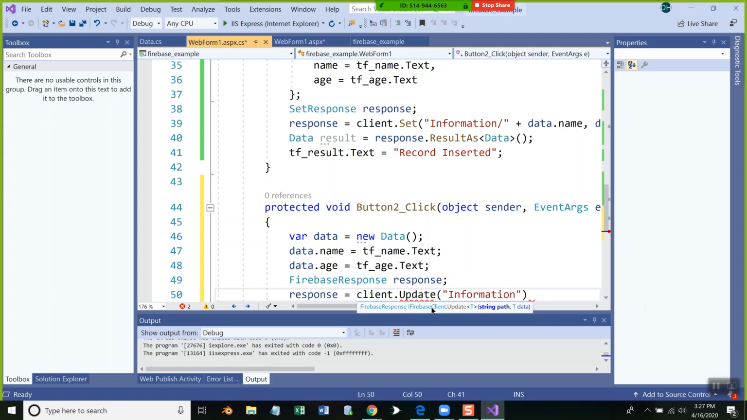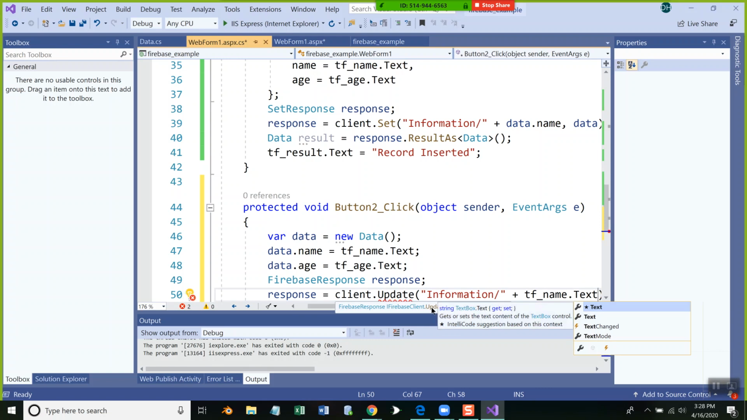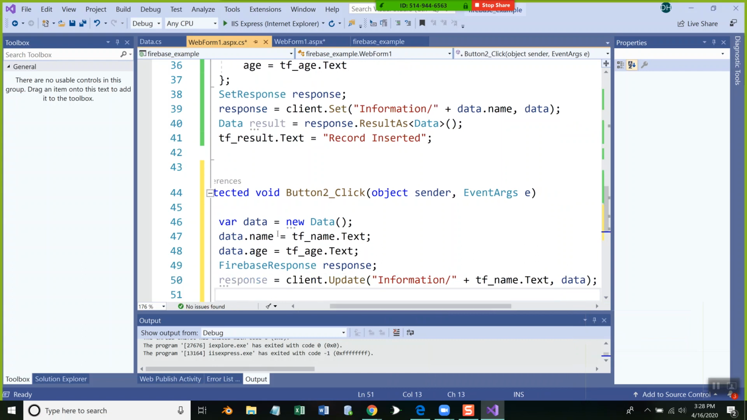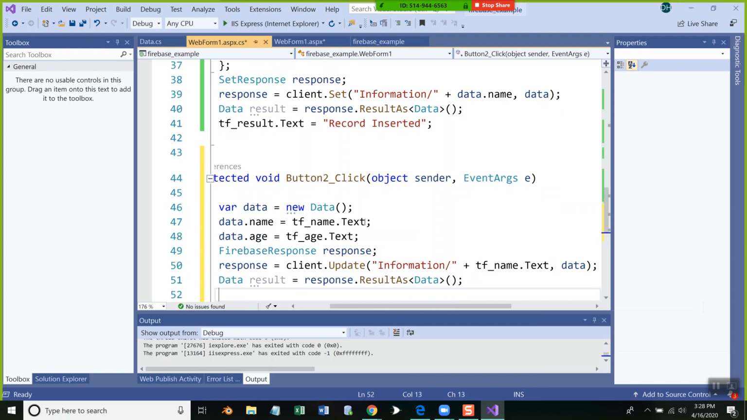First thing we put in is our table name, the information, and then a slash, and then we want to do a plus that concatenates on tf_name.text. This is the key we're going to change. And then I'll do a comma, and we're passing in the data, which is our instance of that database fields we want in there. If that makes sense. Okay, so then data result is equal to response.results as data, and tf_result.txt equals to record updated.